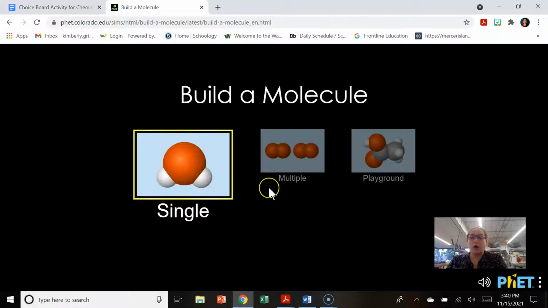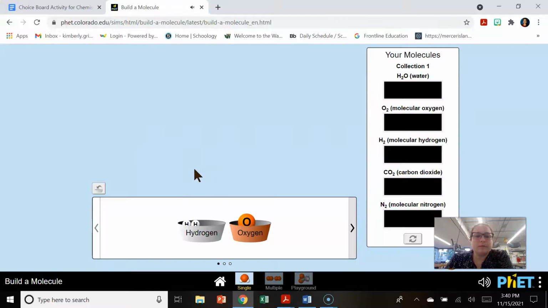All right, so on this Build a Molecule PhET, you'll go into Google or go to PhET.com and type in Build a Molecule PhET, or click the link in the worksheet. And you're going to start out by doing the single mode right here. You always want to stay in single mode.